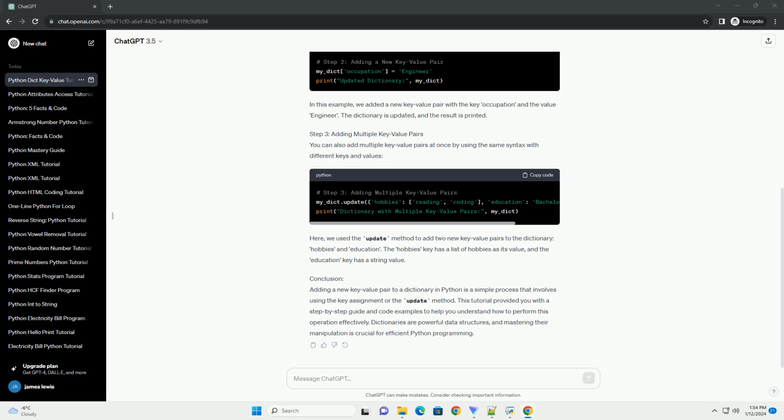Conclusion. Adding a new key value pair to a dictionary in Python is a simple process that involves using the key assignment or the update method. This tutorial provided you with a step-by-step guide and code examples to help you understand how to perform this operation effectively. Dictionaries are powerful data structures, and mastering their manipulation is crucial for efficient Python programming.